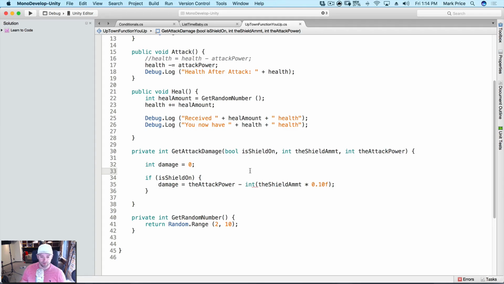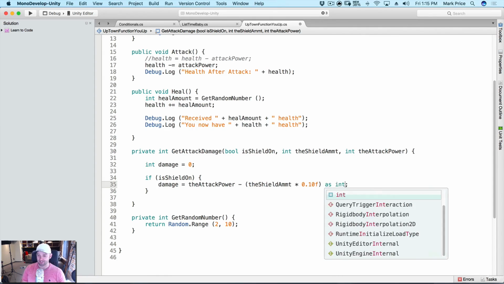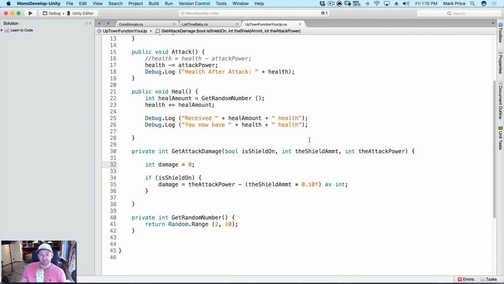Oops, I think I wrote this wrong here. Oh yeah, I'm writing Swift code here. Woo! What we want to do is cast this as an int. There we go. Because if we take a float and multiply it by an integer, it's going to give us a float here. And we want to cast that back into an int.